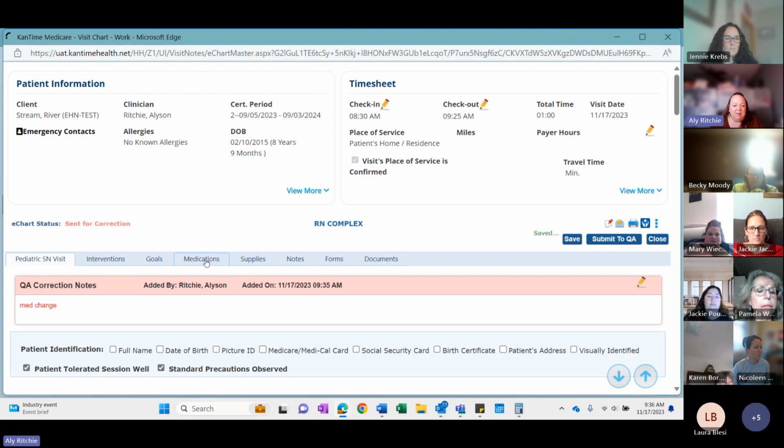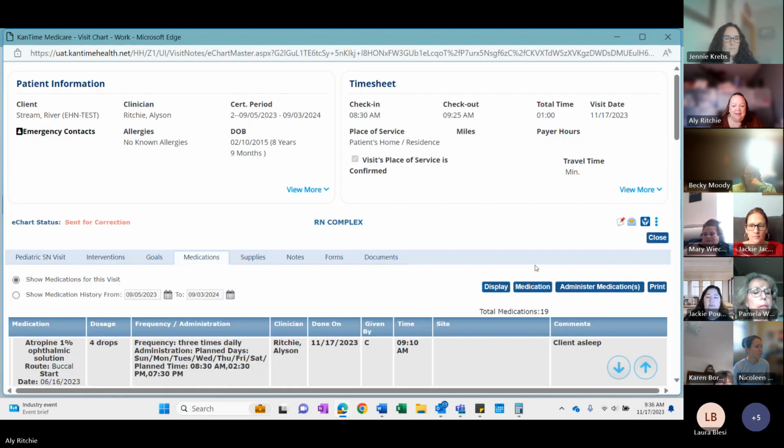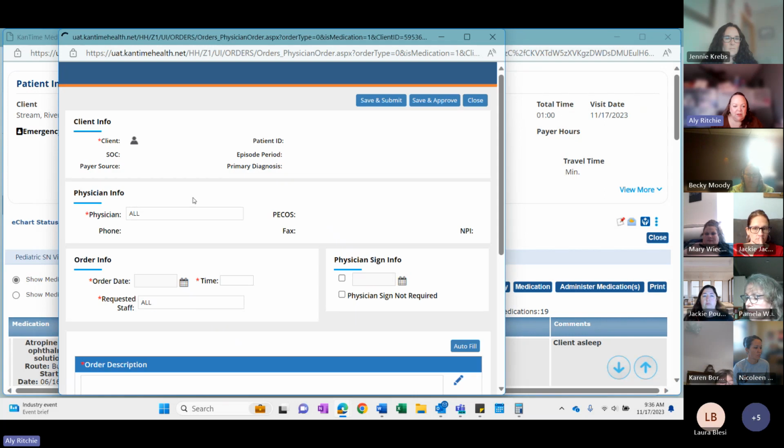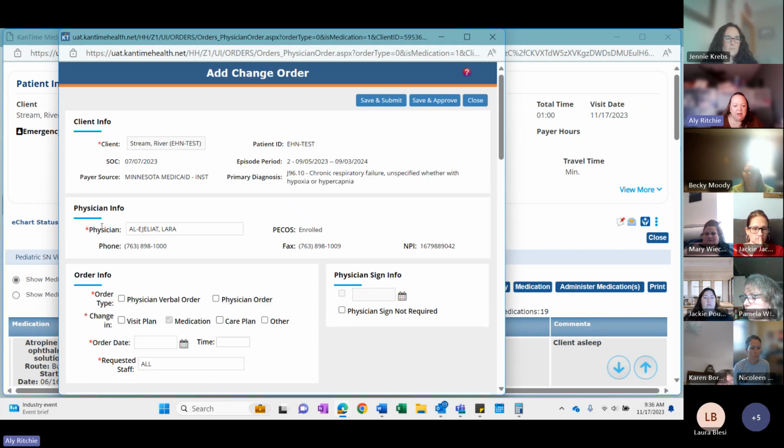Okay, so you're going to click on medications. And then we're going to click on this medication. Instead of administer medications, we're going to go on to medication. Everything's going to be a medication change order. Even though technically it's a new order, it's going to be a medication change order. We want to make sure, double check the physician. Make sure that it is, let's say, Dr. Kavanaugh.